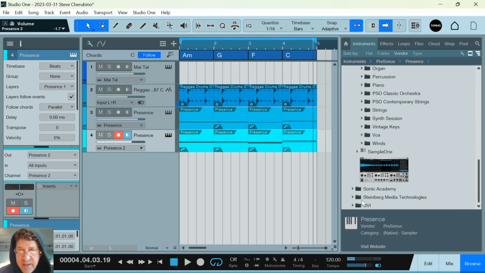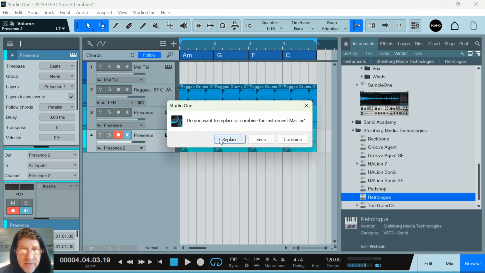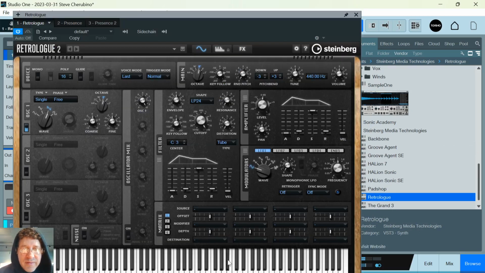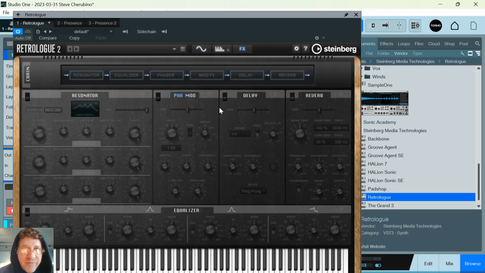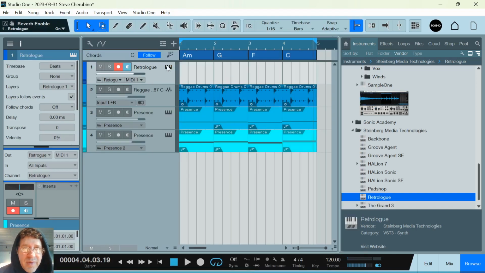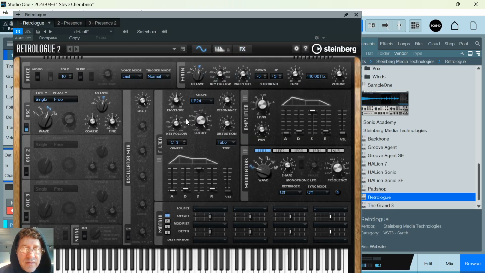Nice. And I changed my mind just because my coffee's kicking in, and I think that Mai Tai is a little boring. So let's replace that with a Retrologue from Steinberg. There we go. And let's add a reverb to it. Just have a straight up sine wave with reverb, and maybe bring the filter down a tad. So let's go back to filter down. All right, lower the volume a little bit.